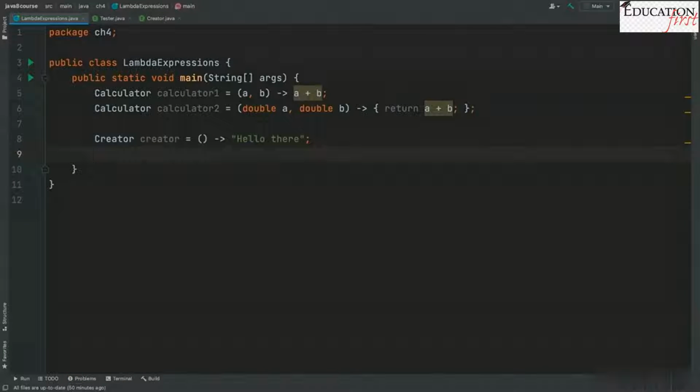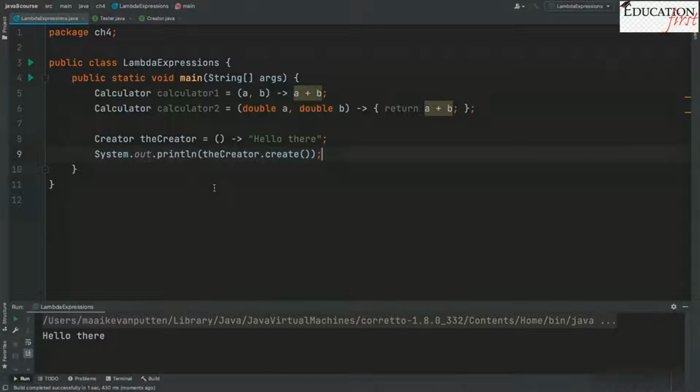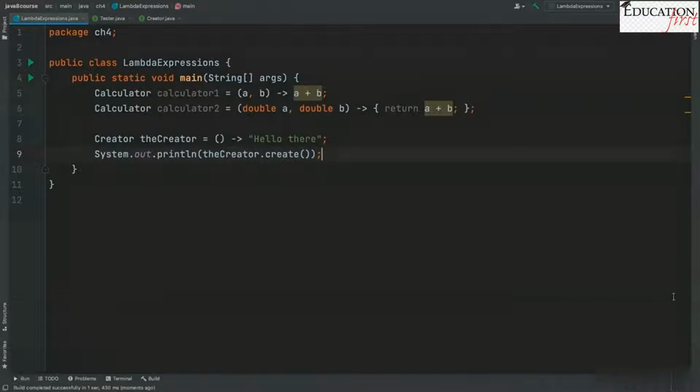So whenever we want to go ahead now and say creator.create, because this is the method that we have been creating here. Maybe it's more clear if I call it something else, the creator, for example. Then on this instance, I can call the method create, because I have implemented it on line 8. And then if I run this, it's just going to be printing hello there. And I can give it all sorts of bodies, but we'll see more on bodies later.